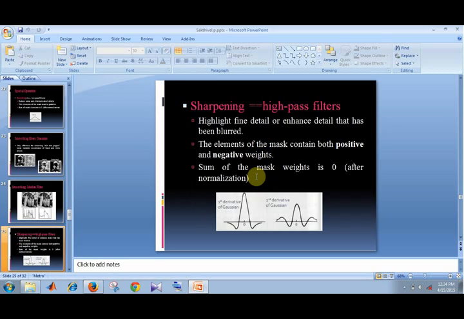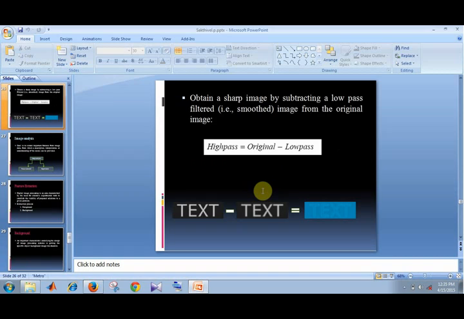This is the second method of spatial filtering. It's also called a high pass filter. It highlights fine details or edge details that have been blurred. So this is going to be better while removing the salt and pepper and blur noise from the image. The elements of the mask contain both positive and negative weights, and the sum of the mask weights is 0 after the normalization. It obtains a sharp image by subtracting a low pass filtered image from the original image.